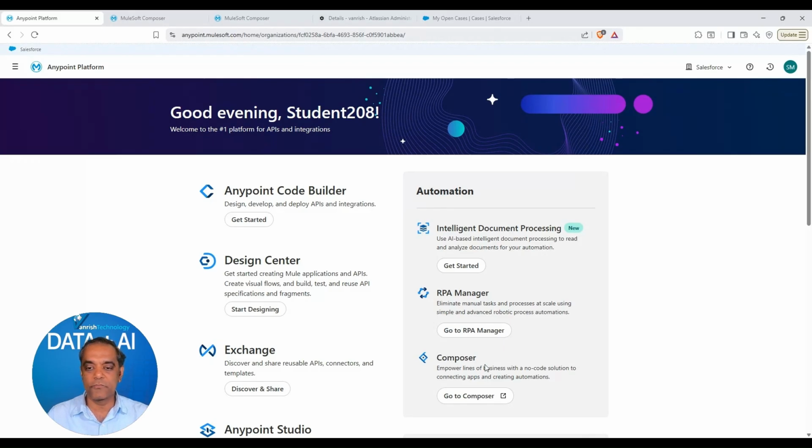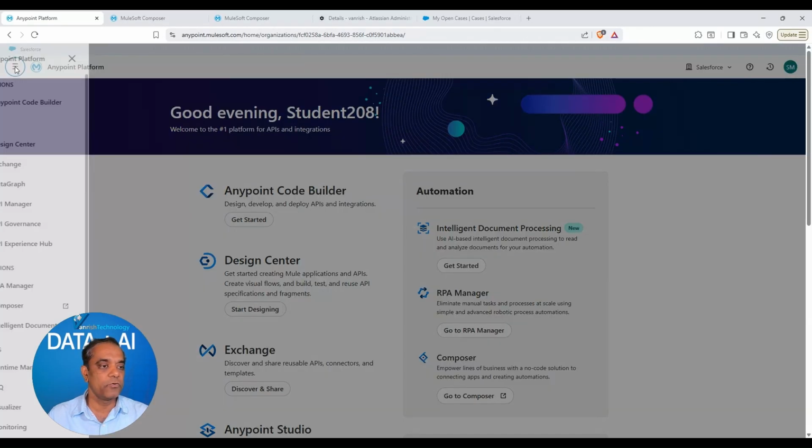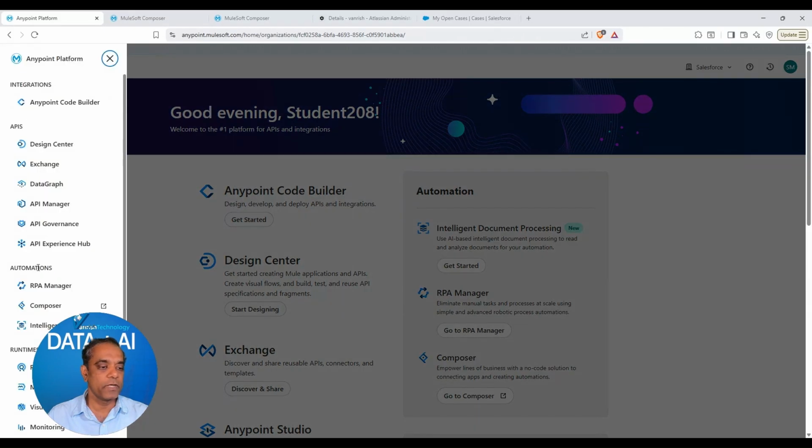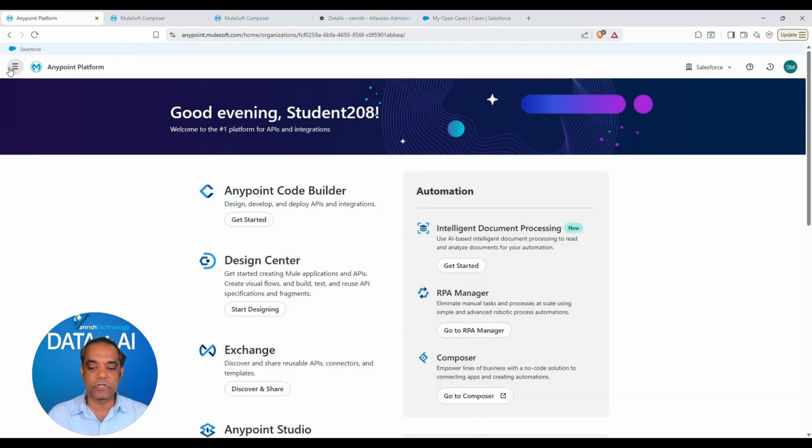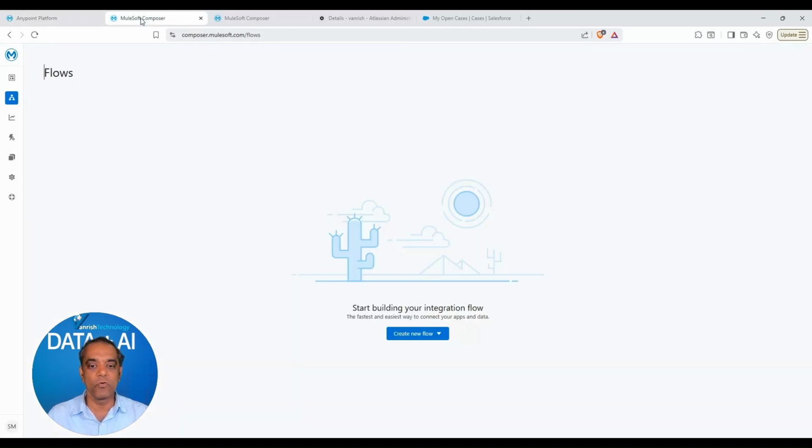So start from here. You can go to the Composer, or on the left-hand side, through the donut button, you can see Composer over here. Either way you can access MuleSoft Composer. As soon as you click, it will open in a completely new window. You can see there's no flow over here, and then you can start building your flow.